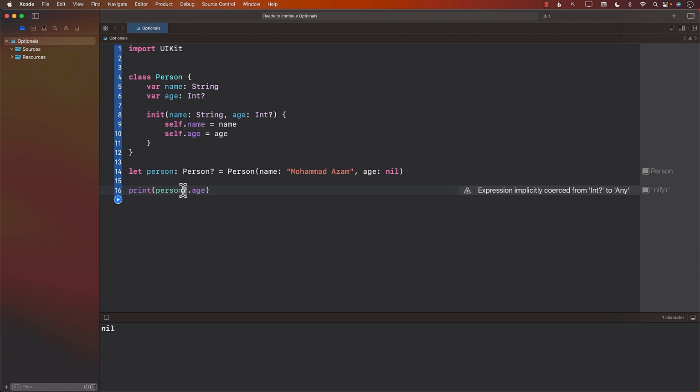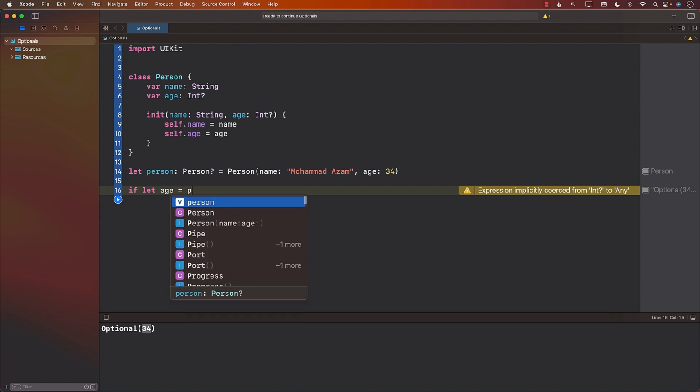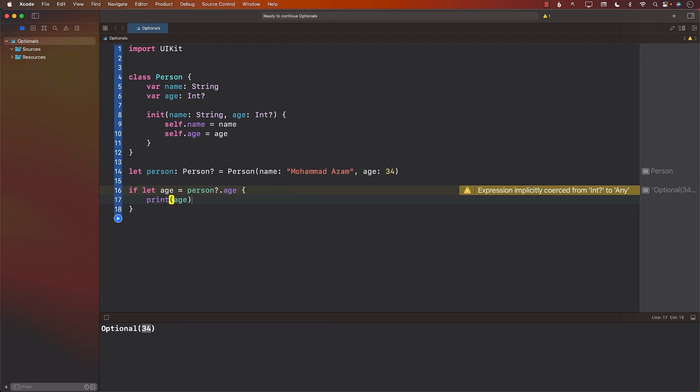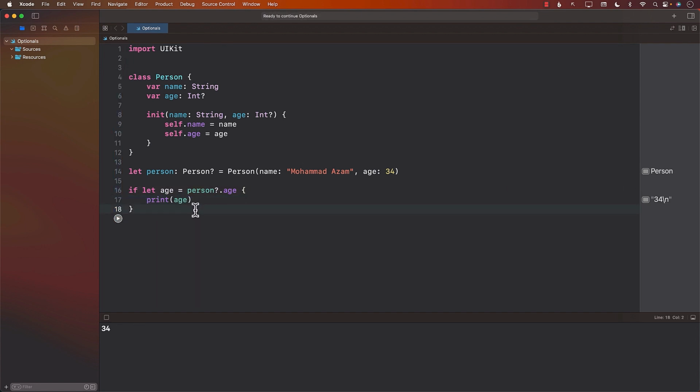So it's checking that if the person is not nil, because the person can itself be nil, and if it's not nil, then go ahead and give me the age. But even if you do have an age, so let's say that if I provide the age, you will see that you are going to get age as optional. So what we need to do at this point is to unwrap it. So if let age equals to person, which is already optional, dot age. And now once we get that, we can simply go ahead and print it out. So now we'll be able to get the actual age.